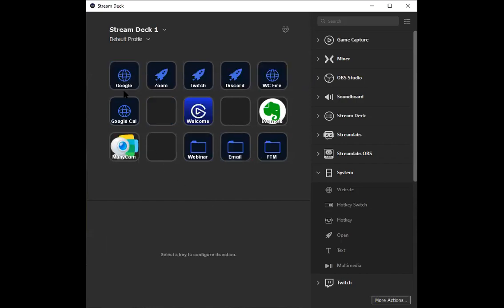That's fantastic. So let me unscreen share. So I use Stream Deck to get rid of the performance problem that I was having.